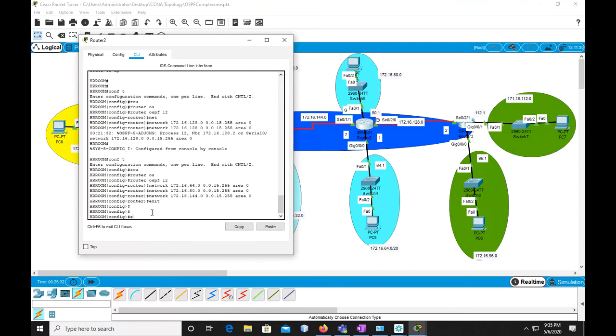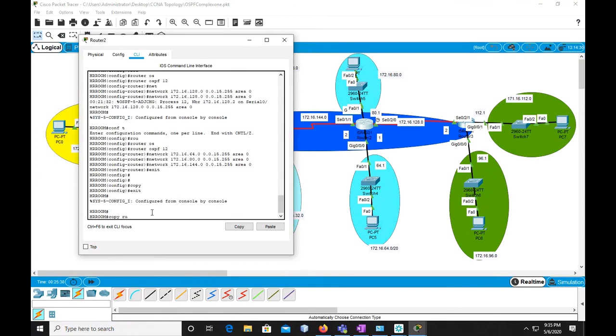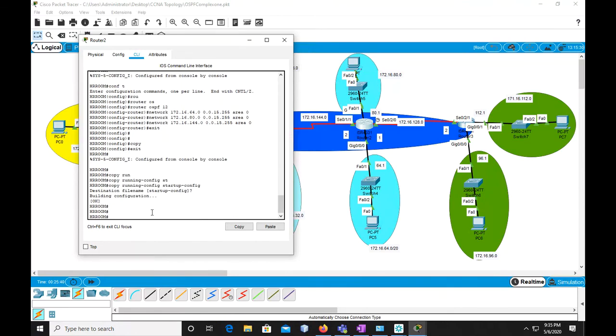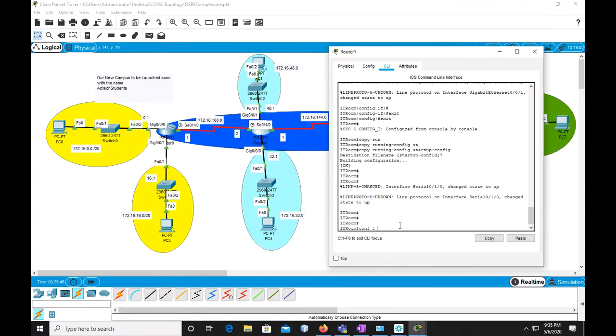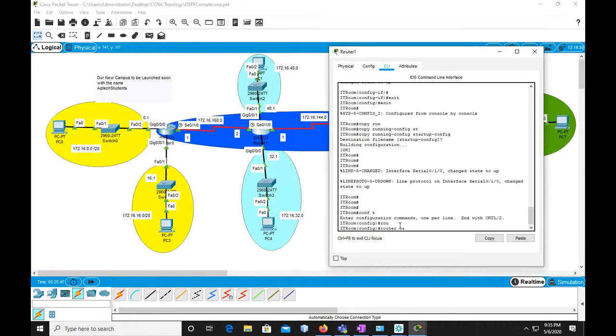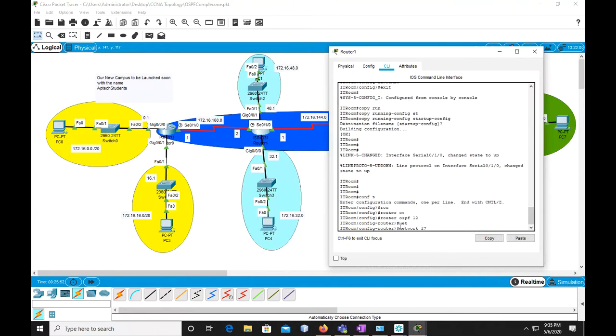We advertised all the 4 networks which are directly connected. So copy, no, not here, exit, copy running configuration to startup. That's it. We'll minimize it and go to this router, all the directly connected 4 networks first. So configure terminal, router OSPF, process ID 12. Network, so 172.16, the right hand side. 144 we'll do at last.